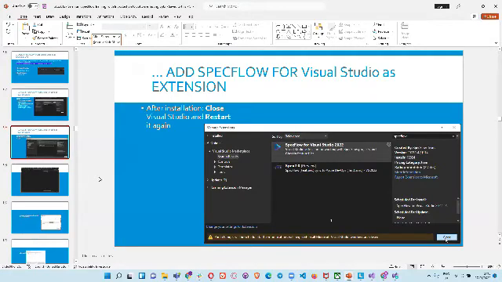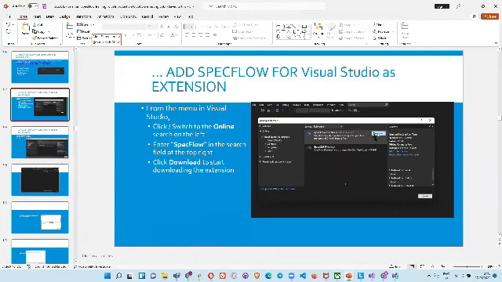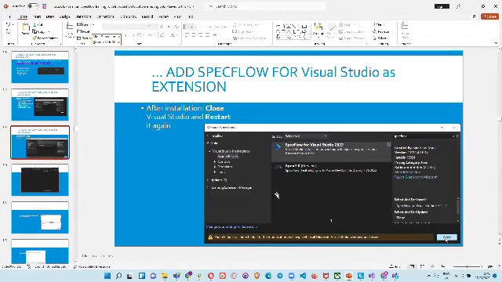So you should see, yeah, you should see download like that. So then you can click on the download button. Once you click on that, then you should see this yellow stripe at the bottom.